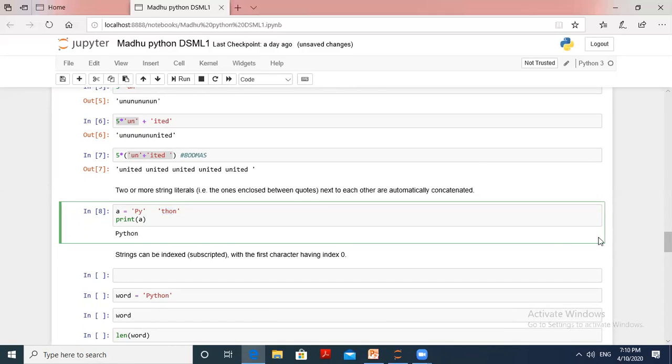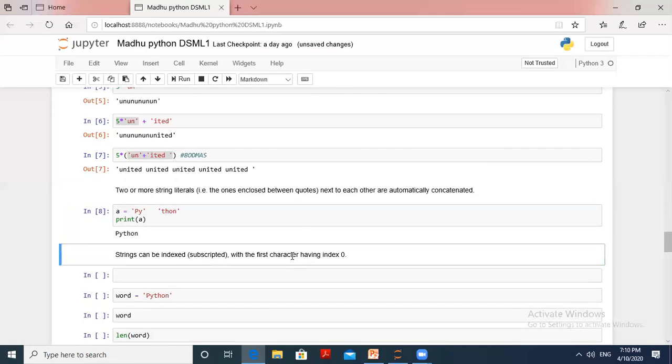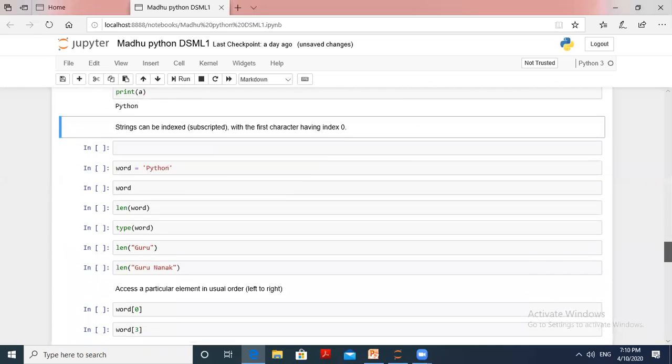Next, next is what? Indexing. Indexing of strings. Strings can be indexed by using a subscripting with the first character having index 0. Please all of you listen carefully to this indexing concept.